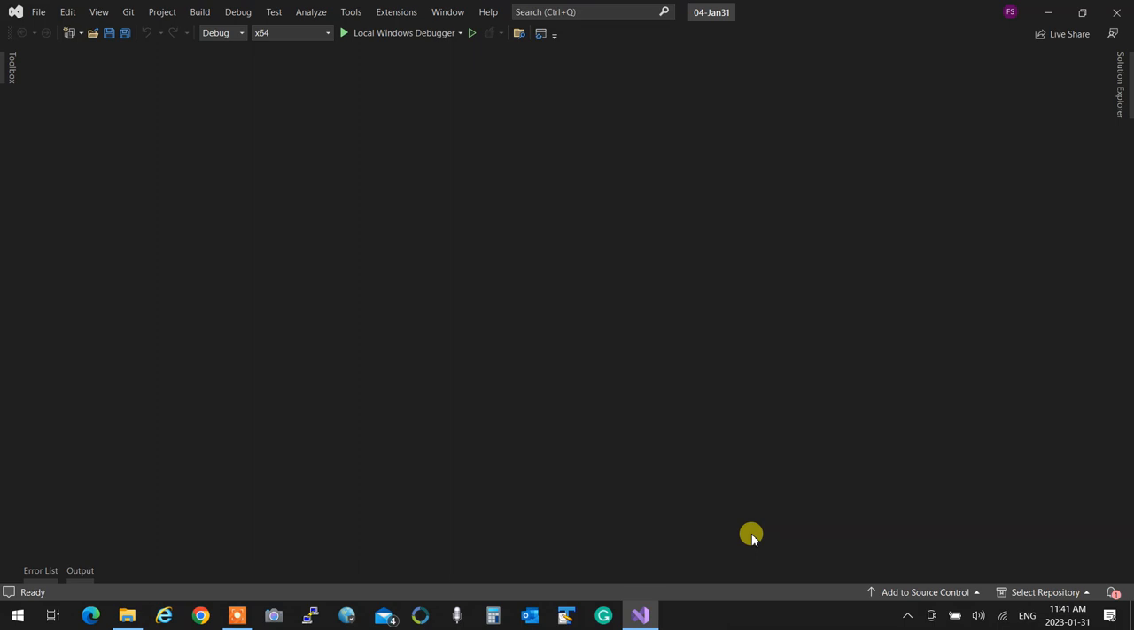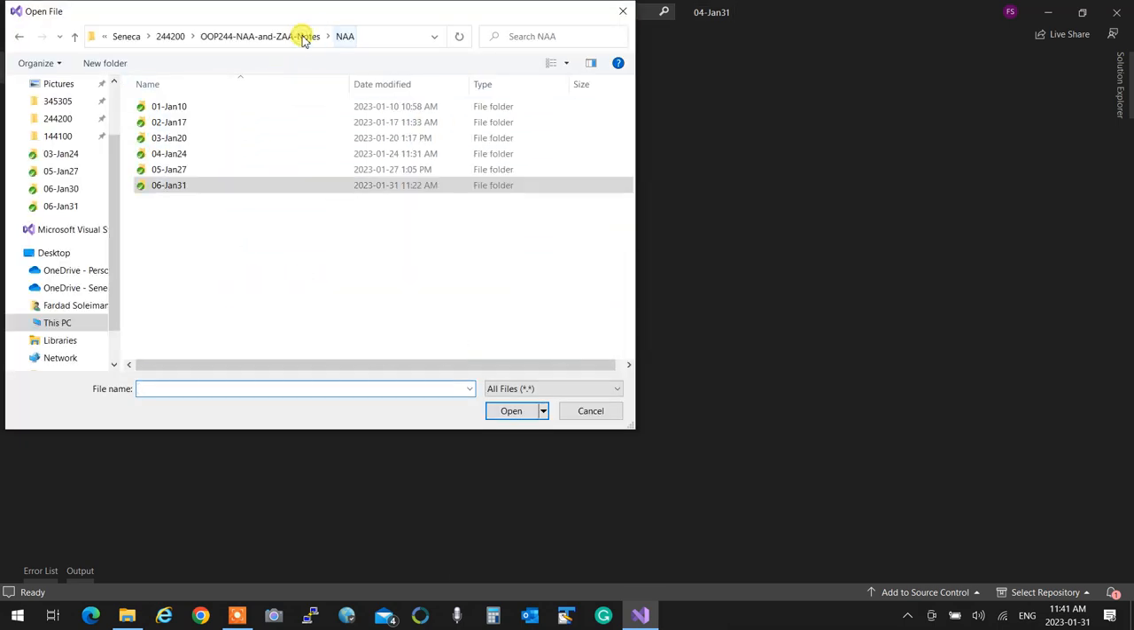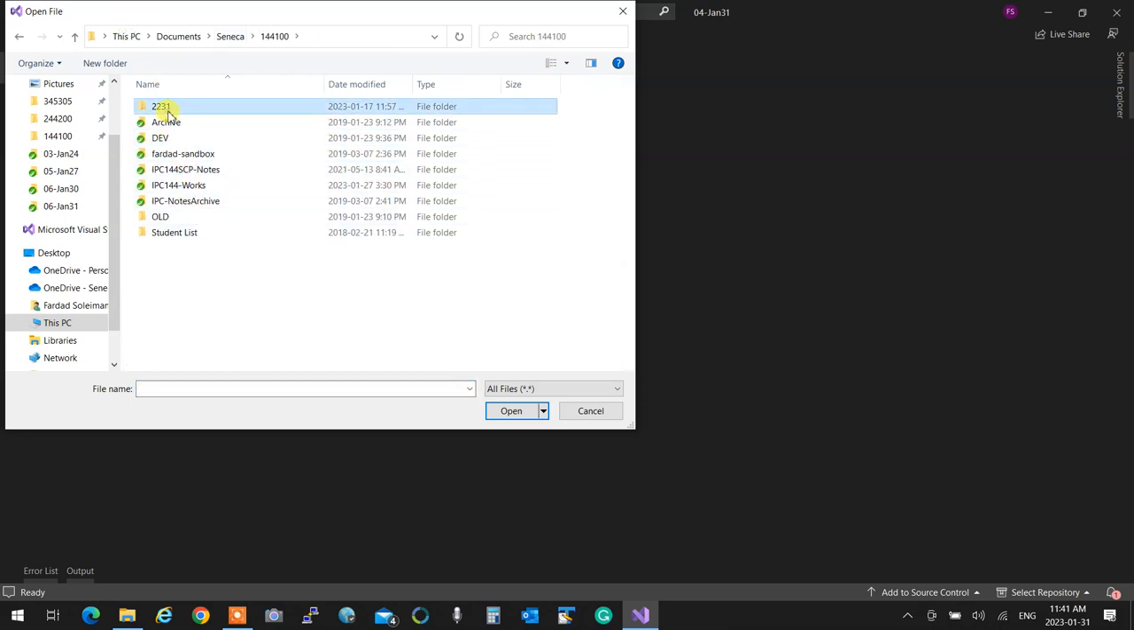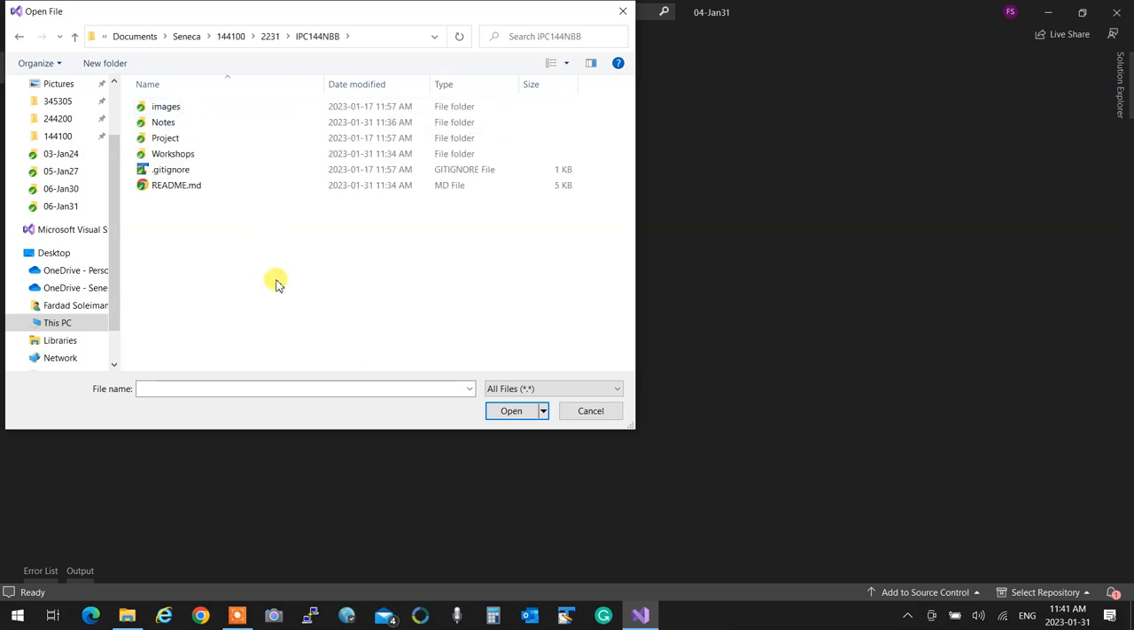When we talked about functions, let me just take a look at, that's not ours, it's OOP244. I still don't know how to make Visual Studio open the current folder. It always opens the last one.